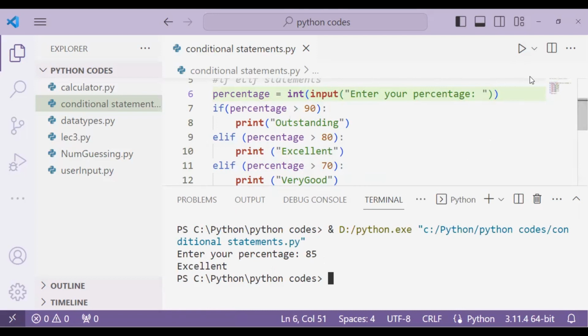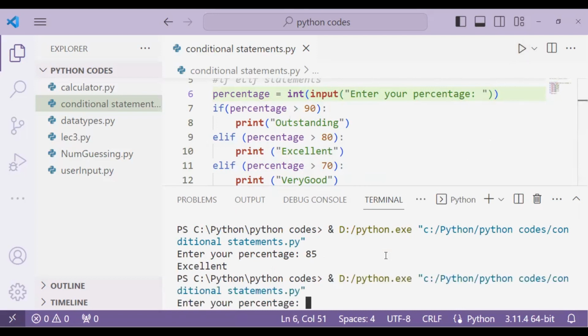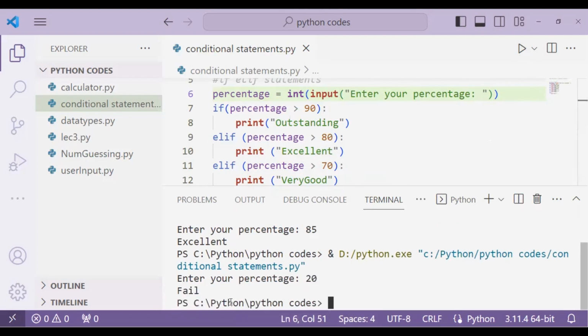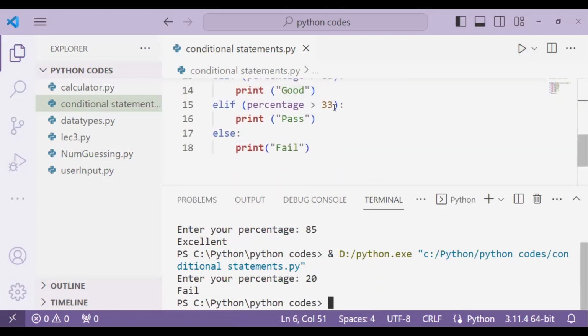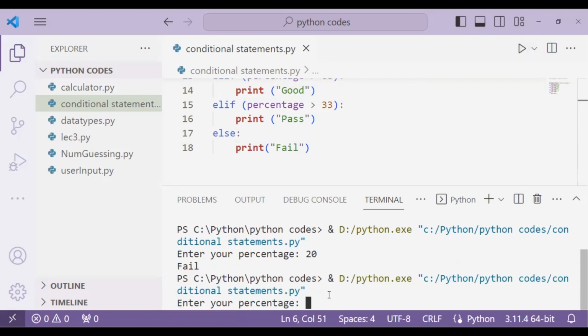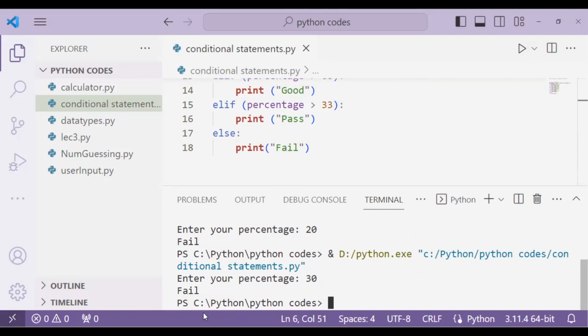Let's say I change my percentage this time to 20. It will say fail, because the condition right here was that if the percentage is greater than 33, it's pass, or else it's fail. Any percentage smaller than 33 will fall in the fail condition. Again, if I enter 30, it tells me that it's a fail, because any percentage less than 33 will be a fail. So this is how the code works, and that is it for today's lecture.